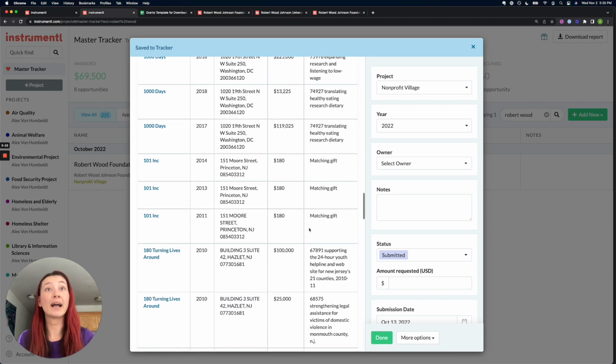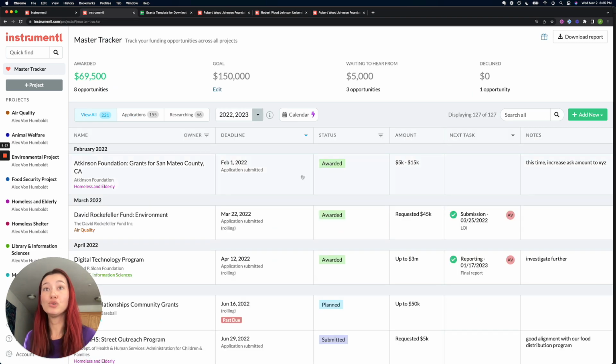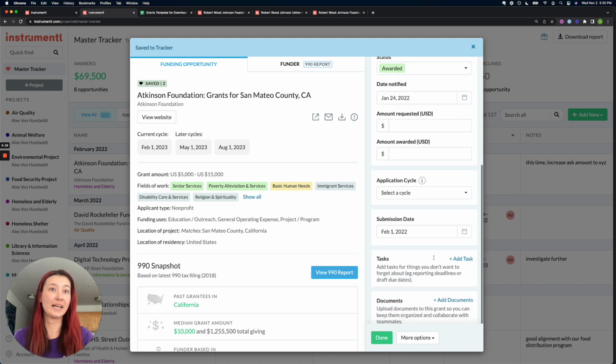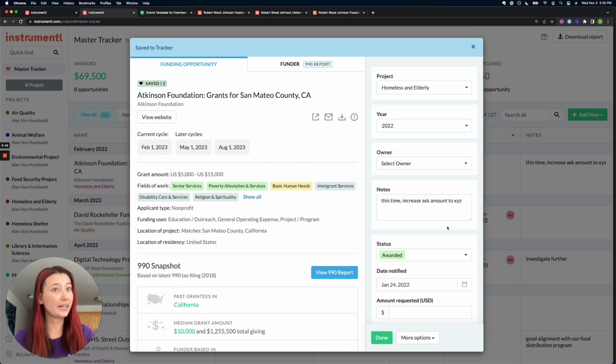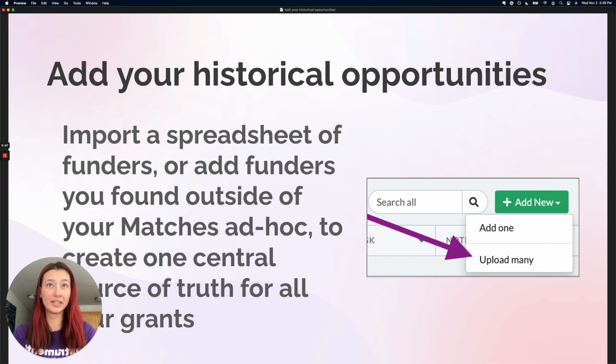And if it had been an active opportunity that I had saved, then we would link that to the funder's opportunity. So now you will get email notifications as that opportunity's deadline is coming up, and you'll also be able to start adding notes, tasks, and everything else that's here on the tracking side. So a lot of advantages to importing your historical grant data. You can either do it one by one in the quick find or import it as a spreadsheet. And this will allow you to centralize everything in one source of truth on Instrumentl.